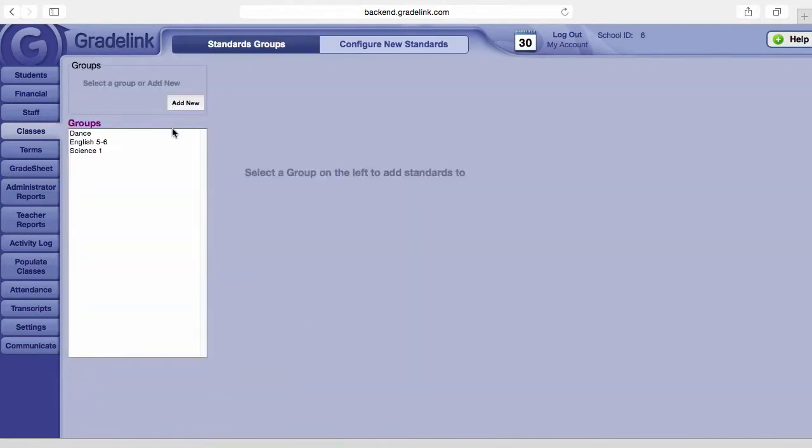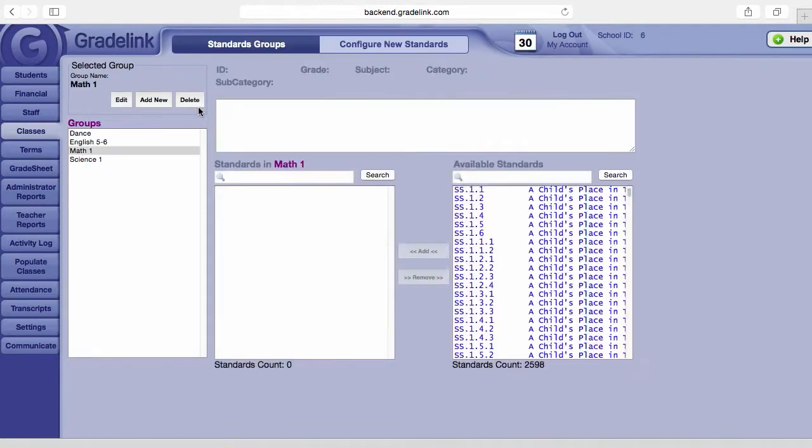And from here, you're going to add the new group. So you click Add New, and here you would type the title that would be associated to the class. And I'll just go ahead and type, we'll use Math 1 as an example. And once you type that, click Save, and that's going to add it down here in your groups. You can see that's been added to that now.